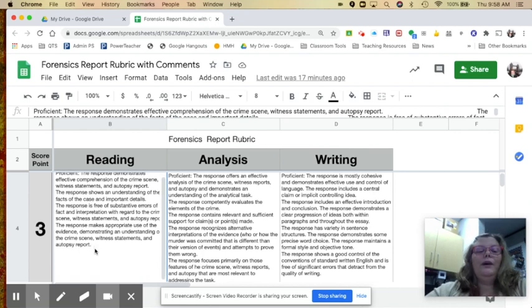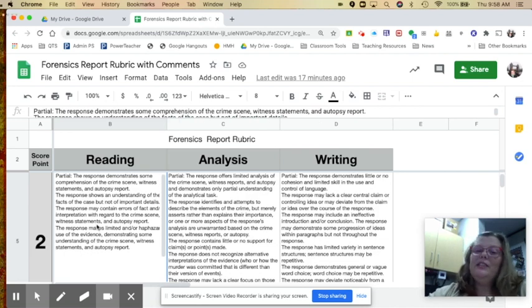Okay, now going down to, hold on, a 2, that's partial. It means you're getting there. Demonstrates some, keyword there, some comprehension of the crime scene, witness statements, and autopsy report. The response shows an understanding of the facts of the case, but not of important details. So you may get the general idea. You may show you have the general idea of what happened, but you're missing some of the important details. It may contain errors of fact and or interpretation with regards to the crime scene, witness statements, and autopsy report. And the response makes limited or haphazard use of the evidence, demonstrating some understanding.